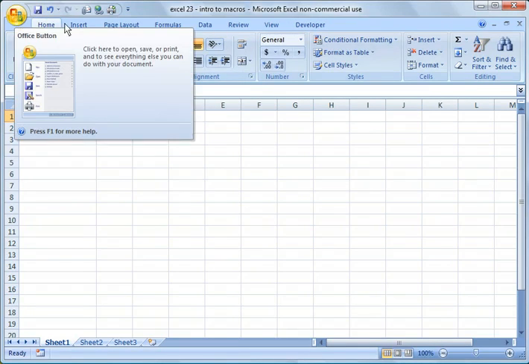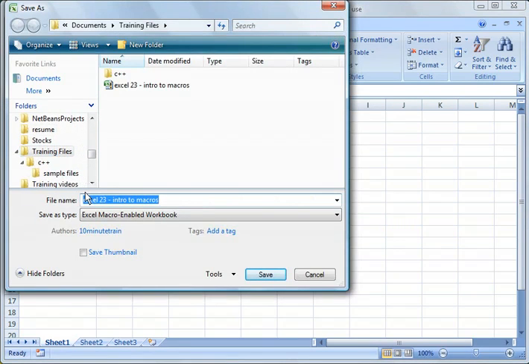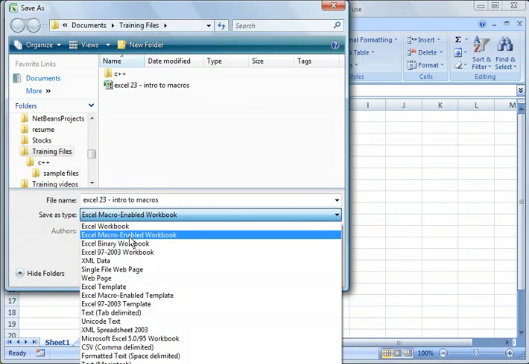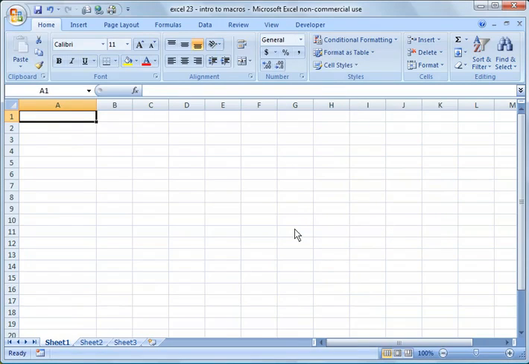The first one is, I've already saved this. I'm going to go ahead and save it again to show you what needs to take place. When you're working with macros, you need to make sure you save the workbook as an Excel macro enabled workbook. The default is Excel workbook. You need to save it as an Excel macro enabled workbook, and once you do that, it will automatically change the extension to .xlsm.